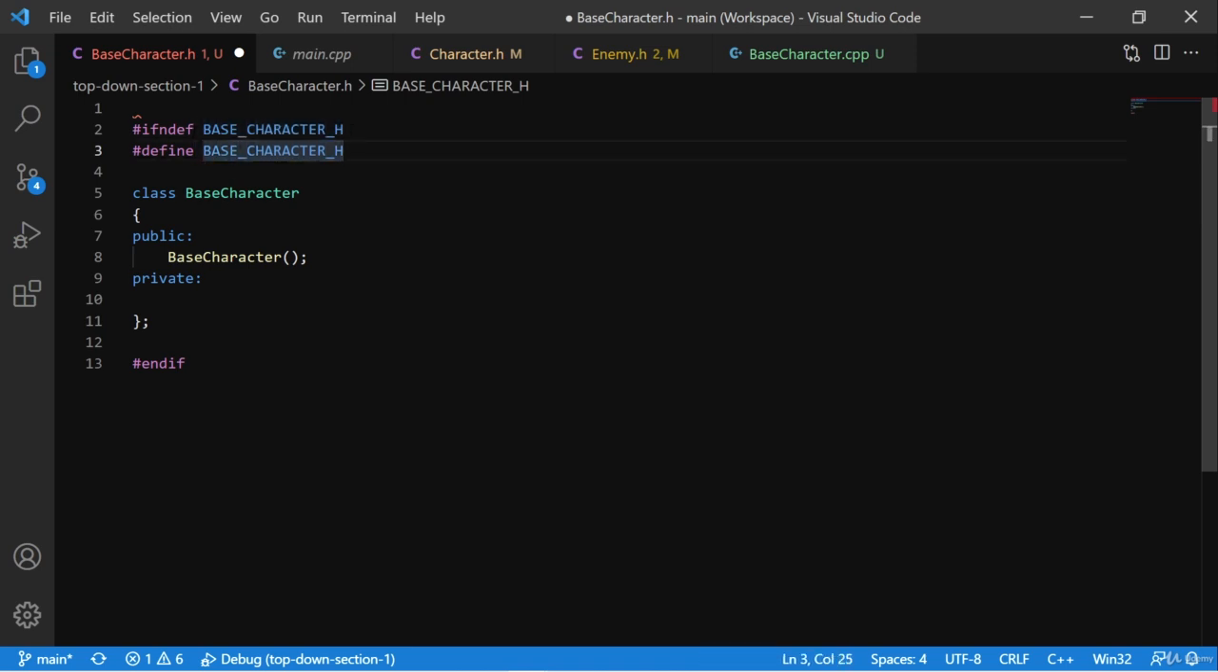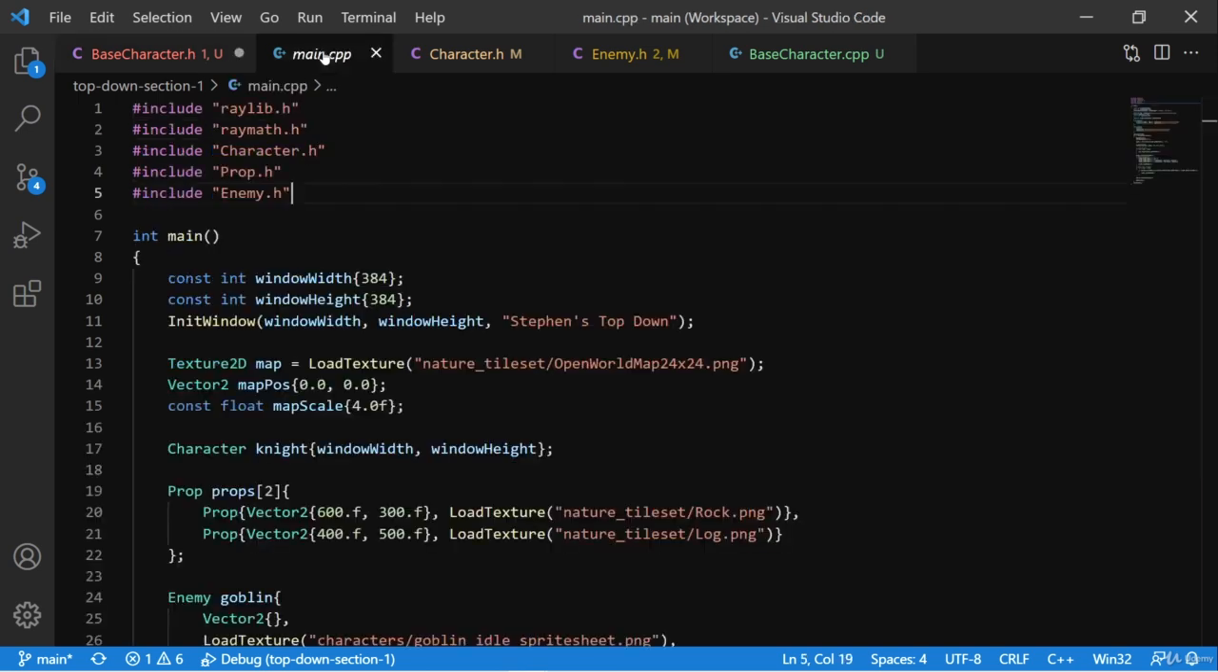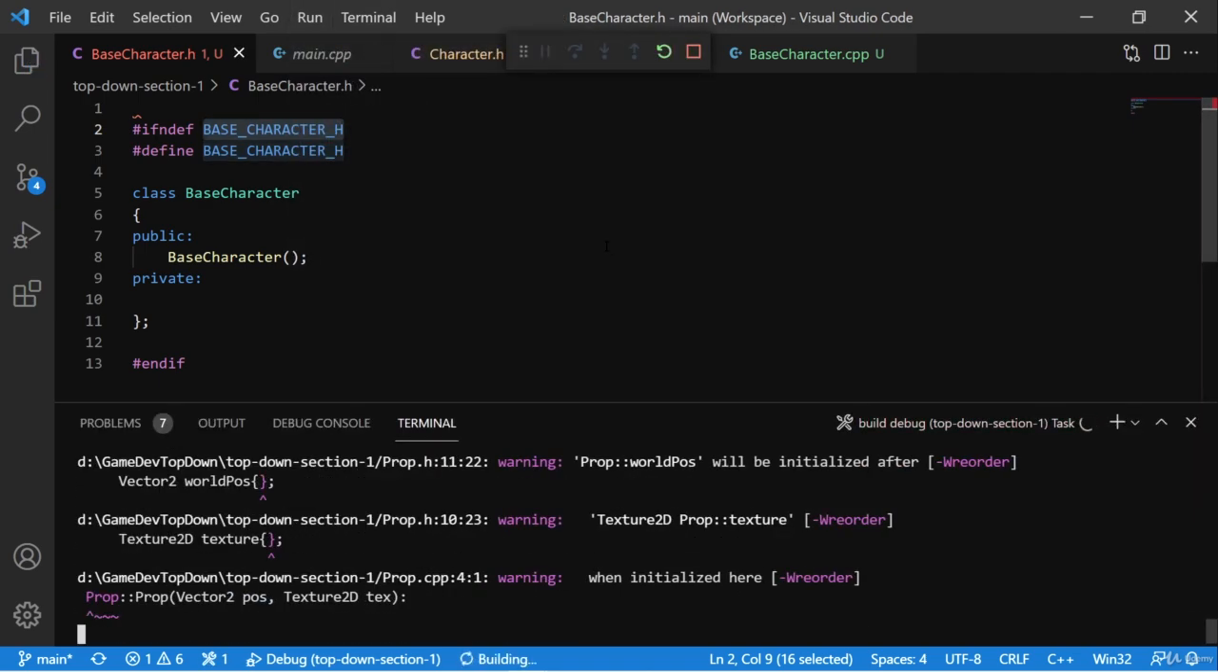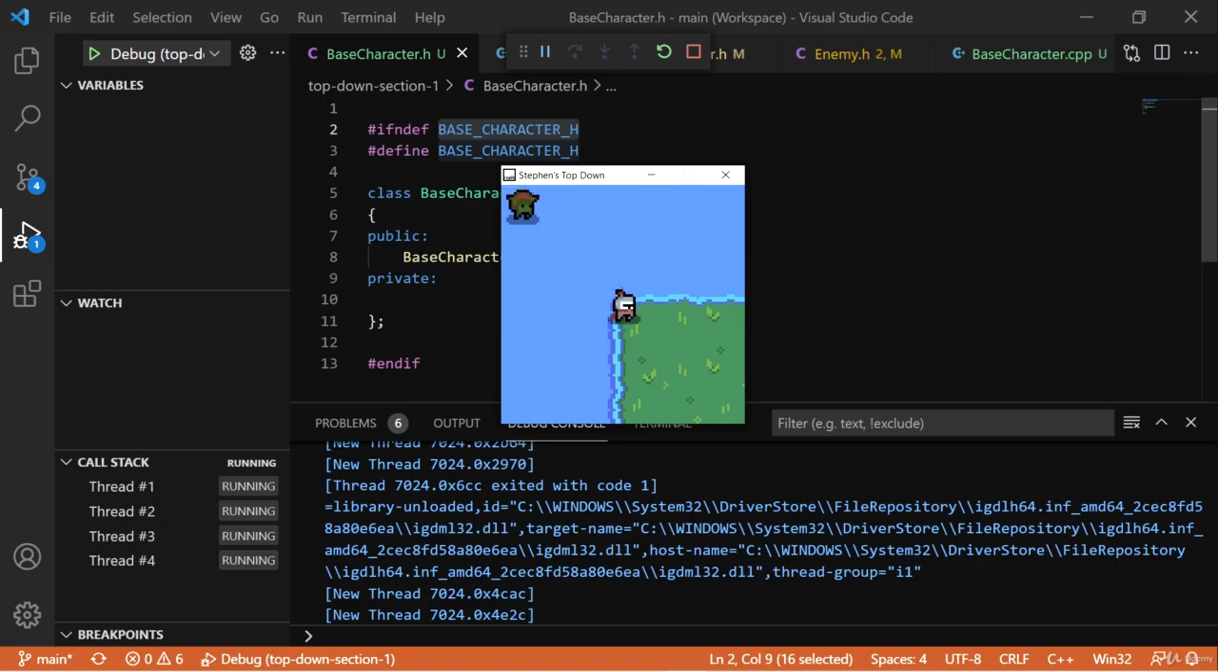And the next time this ifndef statement is encountered, BaseCharacter will indeed be defined, and the class inside this special type of if statement will never be reached. And thus, in the main function, when we include Character.h, we will include BaseCharacter's header file. However, once we include Enemy.h, we will hit this ifndef again, and this time BaseCharacter will be defined. And since it will be defined, we will not enter the inside of this if statement, and BaseCharacter will not be included a second time. Go ahead and hit run and start debugging. And now we see that our program is running just fine.